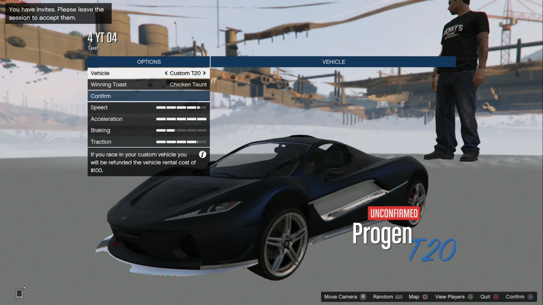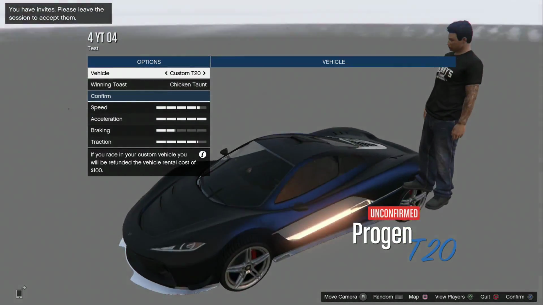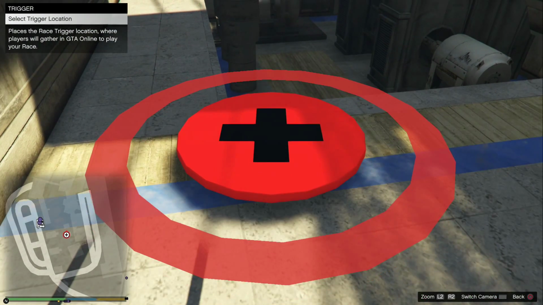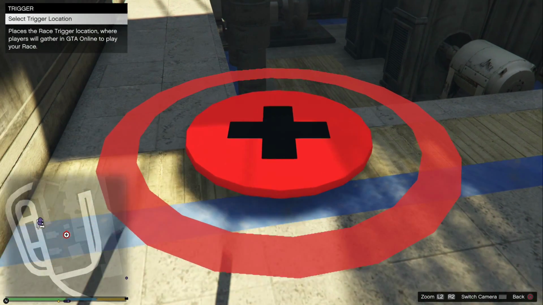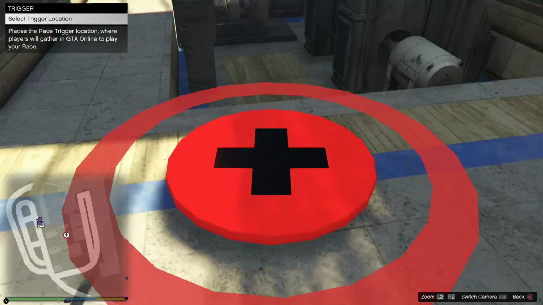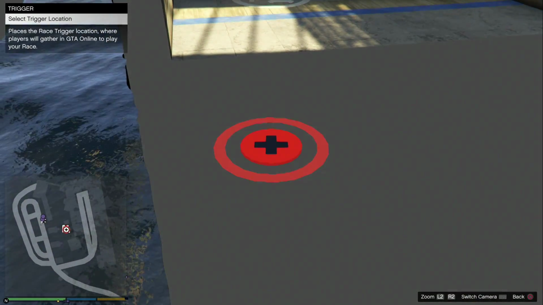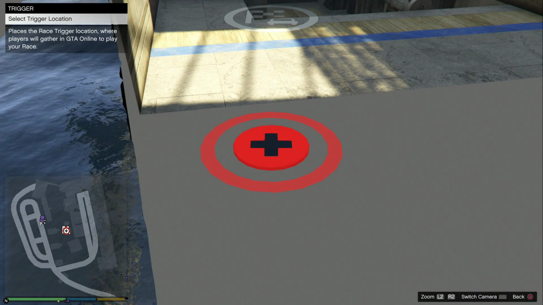Okay, when it comes to placing trigger points under the map, there are a couple of techniques. The first one is finding a location under the map like this, which is under the Humane Labs, where you can just place it down inside a hidden area, which is pretty cool. But the second option is actually the more commonly used, and I'll run through that technique with you now.